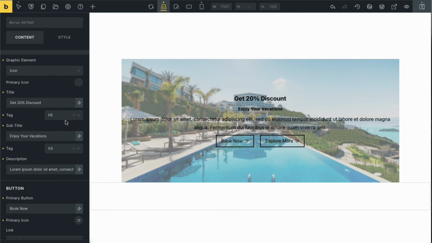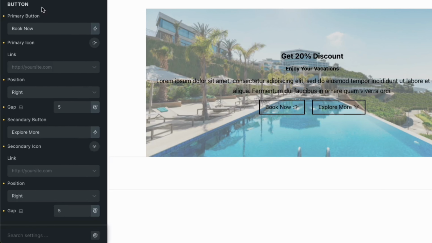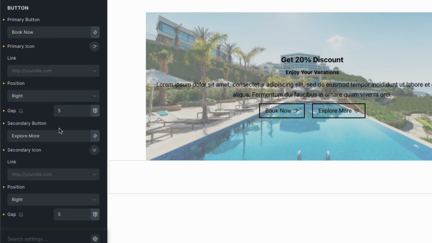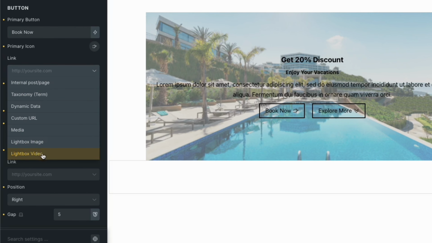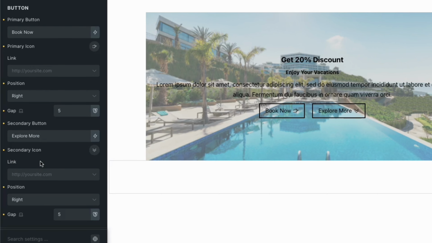Now load your CTA with content, toss in images or icons, titles, subtitles, and descriptions, all wrapped in neat HTML tags. This feature offers dual button support, allowing you to add 2 fully customizable buttons with adjustable icons, positioning, and spacing. Plus, link them to custom URLs, media, lightbox images, videos, and more for a seamless user experience.